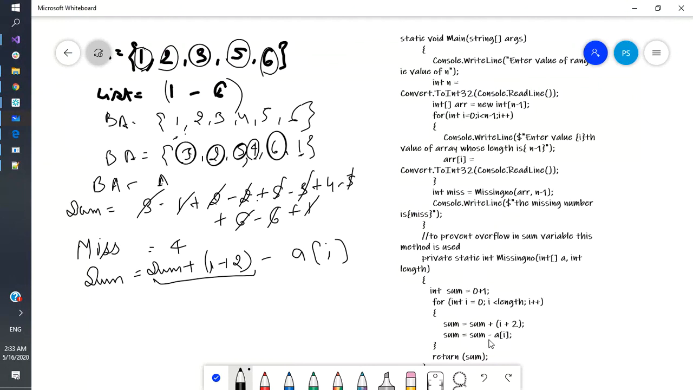Now my sum, initially my sum is 1 plus, what is I plus 2? I is 0, 0 plus 2 is 2, and minus a of I. What is a of I? A of I is 1, right? Now again, what is my result? I'm getting the result as 3 minus 1 is 2. I'm getting this result as 2.